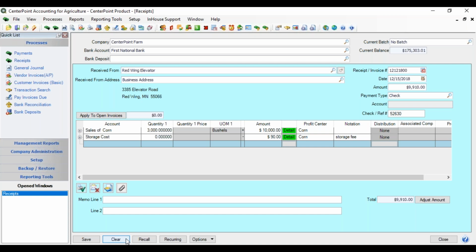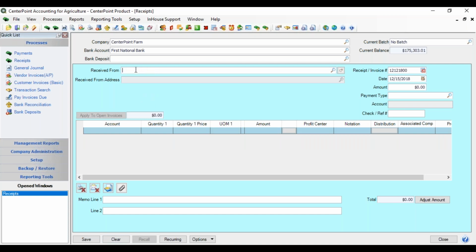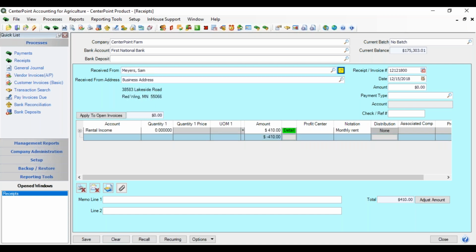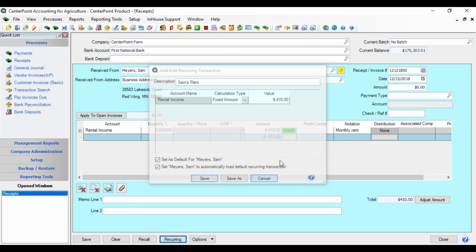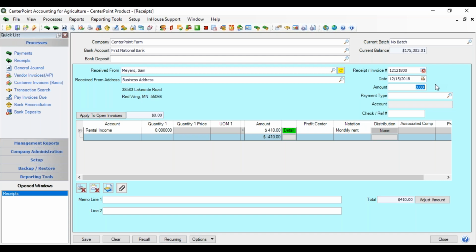Let's go ahead and I'll show you this. If we do a clear, and if I pick Sam Myers, the yellow button on the reoccurring lit up, meaning that there is a reoccurring assigned to this in my transaction with this rental income because it's a monthly rent. And this particular reoccurring has been set up with a fixed amount of 410. You can also have a reoccurring of percent where then it would fill in amount of 0, but whatever you fill in at the top amount would become the amount for that transaction. And it is just a shortcut, so that all I would have to do right now is click adjust amount and I would be ready to save it.